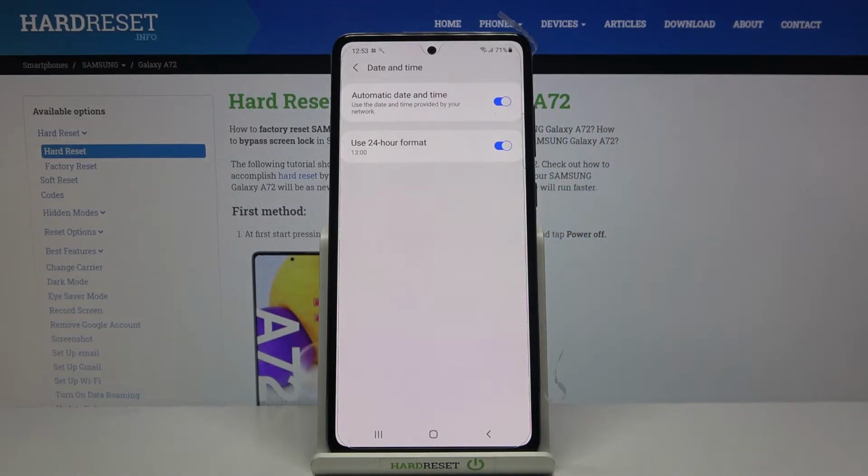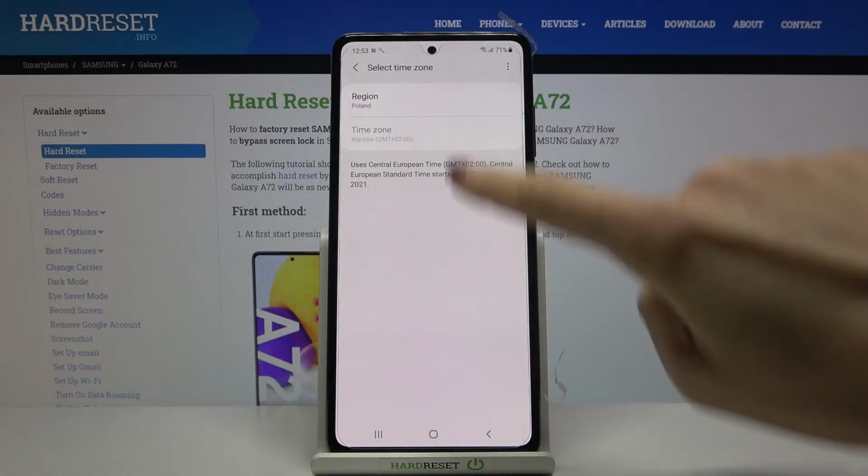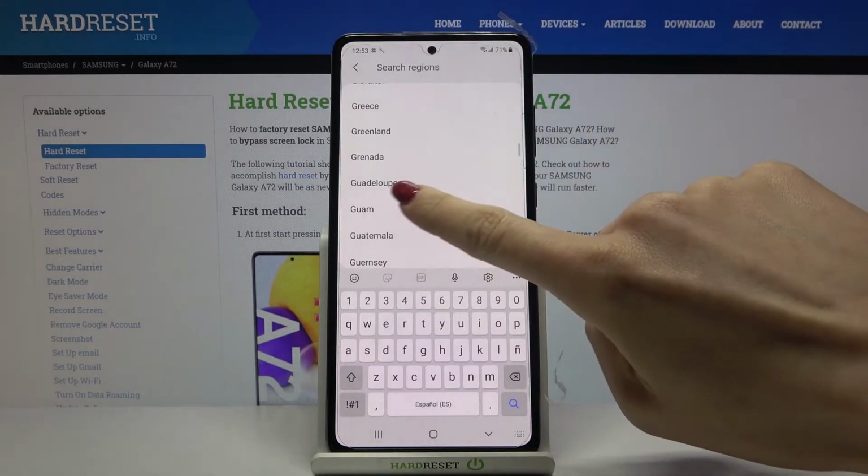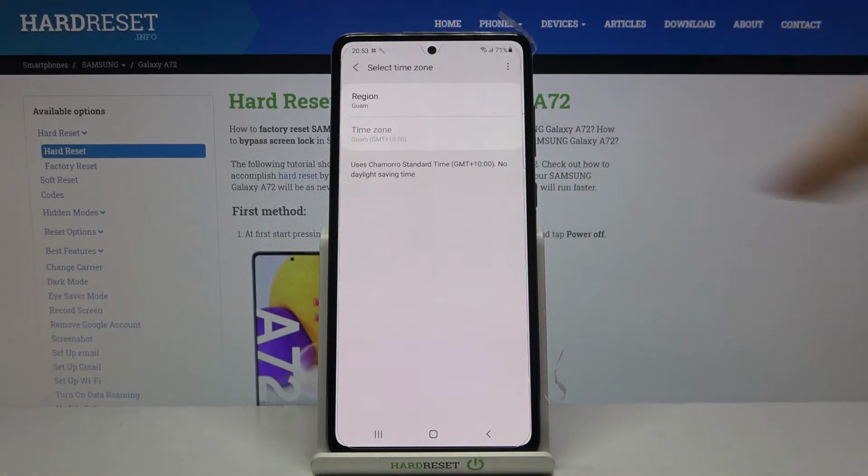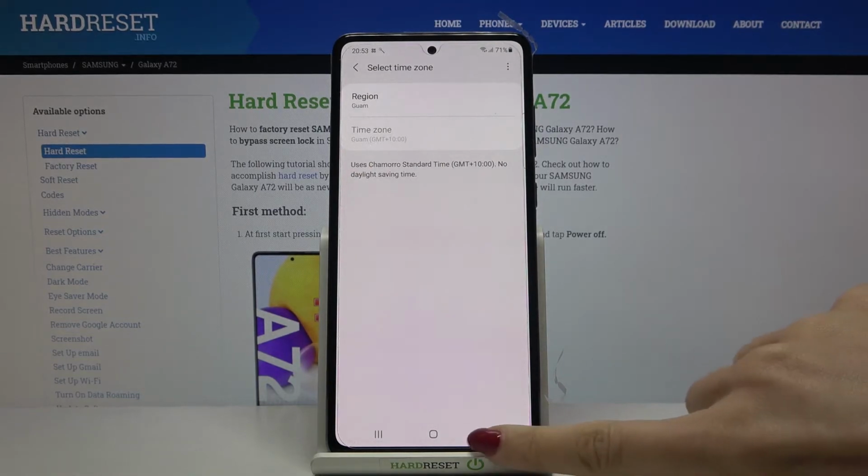And as you can see, you can either use automatic date and time or you can turn it off by unmarking this indicator. And now you can select time zone. So at first pick the region and then time zone if there is more than one.